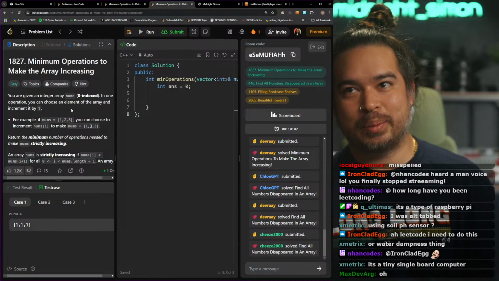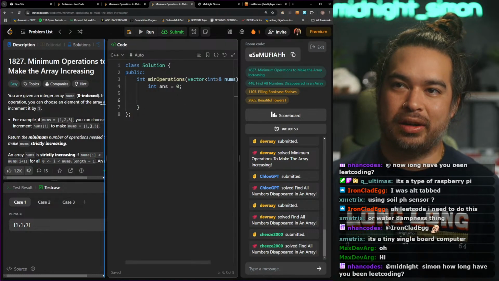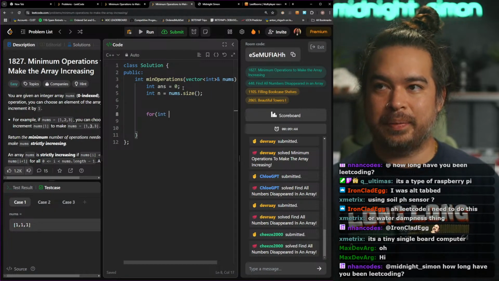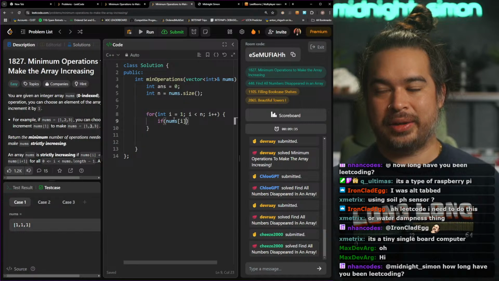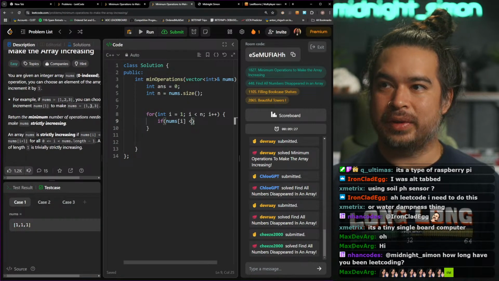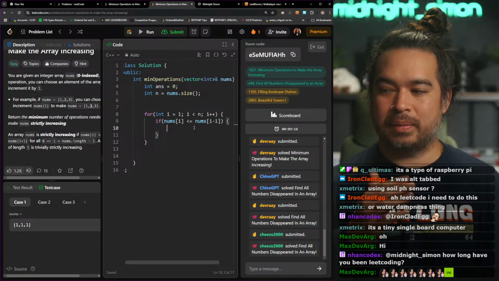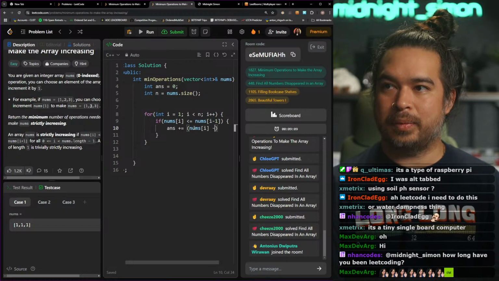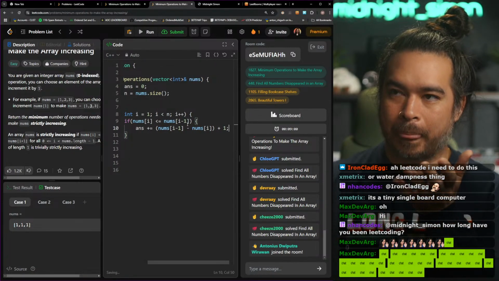Anyways, so let me solve this easy LeetCode problem. It's like minimum number of operations to make an array increasing. And I already read it, so I'm just gonna solve it now. So I'm just iterating over everything, starting from index 1. And I'm gonna say if nums[i] is less than, or did it say strictly increasing? Yeah. So if it's less than or equal to nums[i-1], then we gotta increment nums[i] by the difference plus 1. So it's gonna be nums[i-1] minus nums[i] plus 1, right?